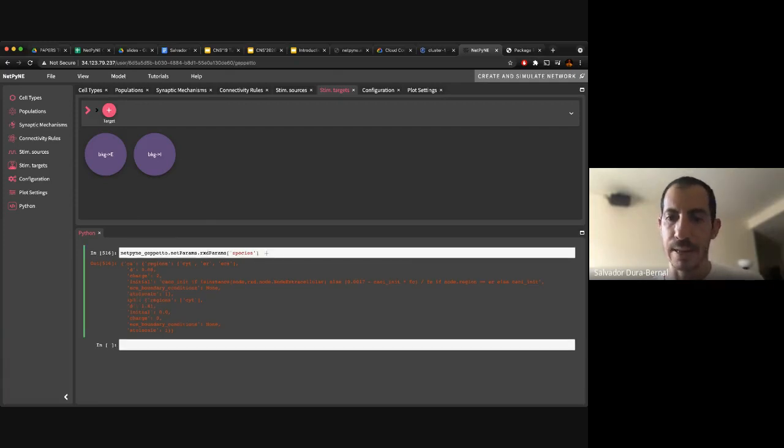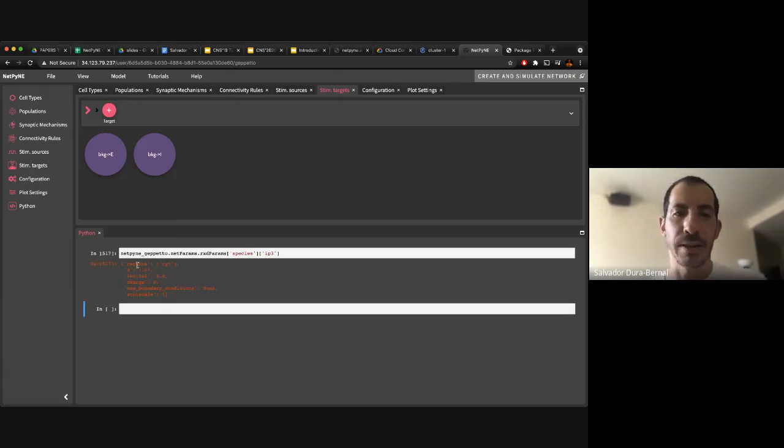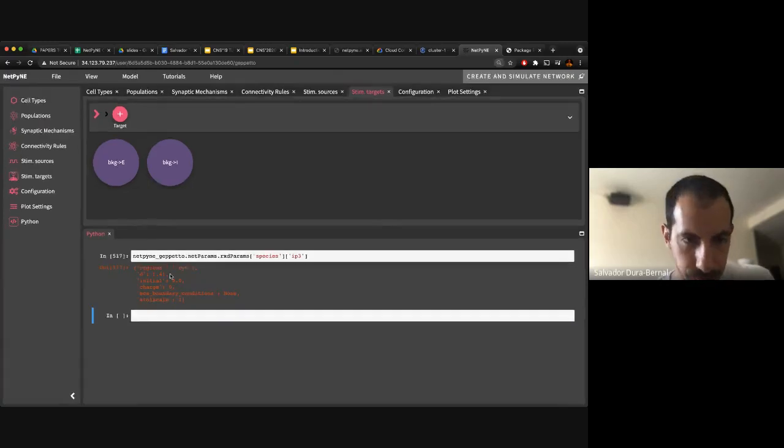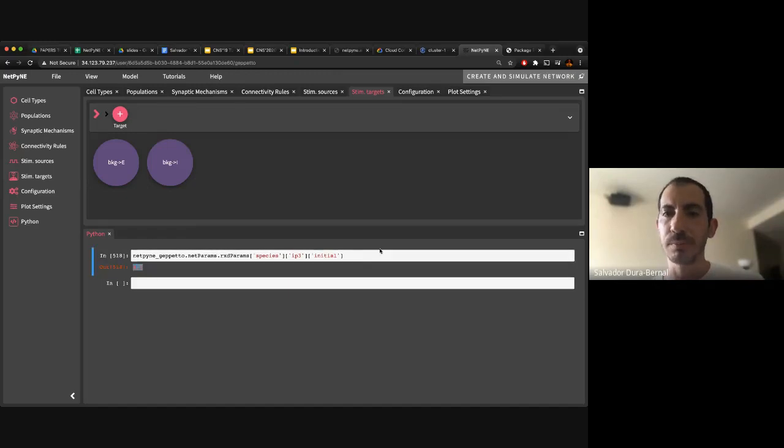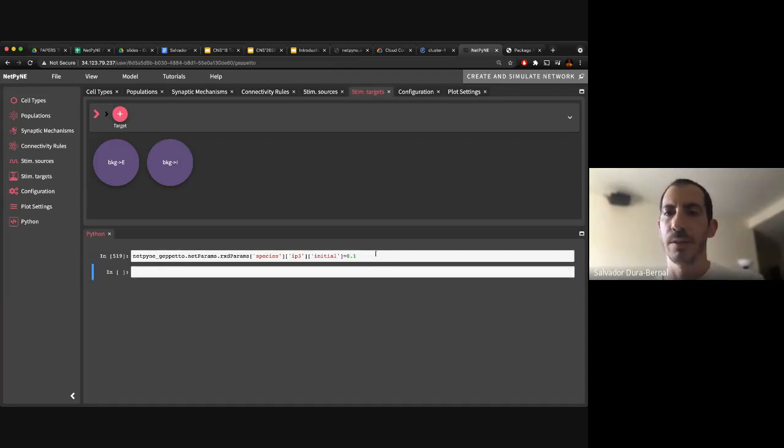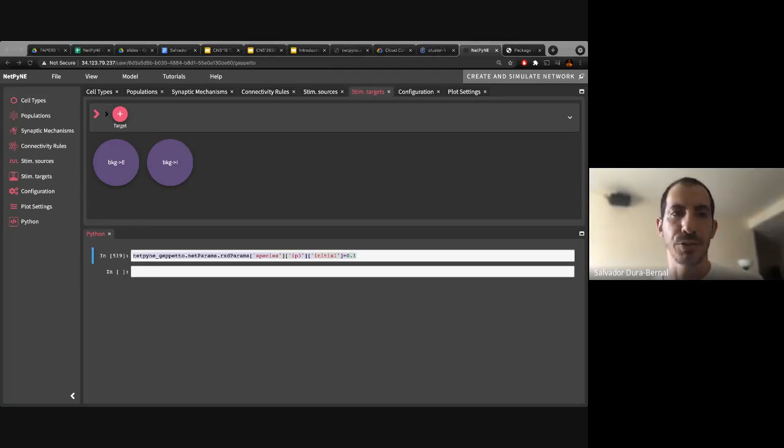We can access that. This is a regular Python dictionary. IP3. So we see that it's inside the cytosol. Its parameters are the diffusion coefficient, the initial value, the charge, and so on. So what we want to change is the initial value. As we see, it's currently set to 0, and we want to set it to 0.1. We just run this code. I'm going to paste it here on the Ask Tutors channel.